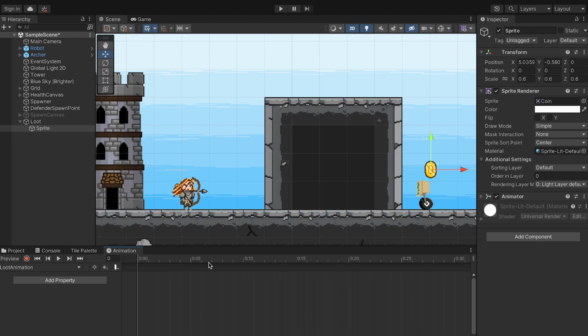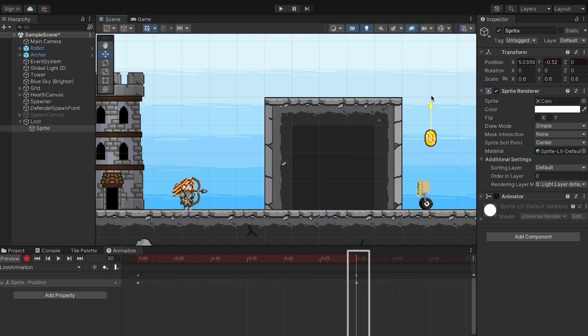Now, if you haven't worked with animations before, essentially the way this works is that while clicked on our sprite, we can hit the record button, and any changes we make to the sprite will be recorded here on the timeline. I'm going to head to 30 frames, or half a second, and move the coin up, and you'll notice that some nodes appeared here with that change, as well as some at the beginning, showing the initial position of the sprite. So now things are jumping up and down over half a second.